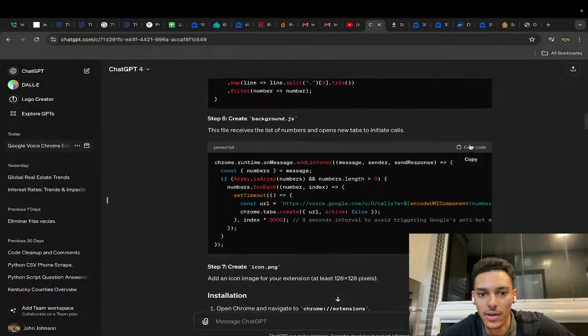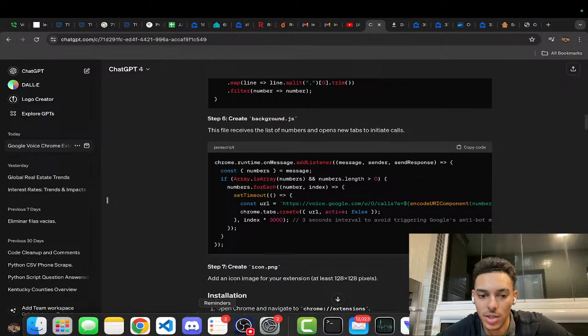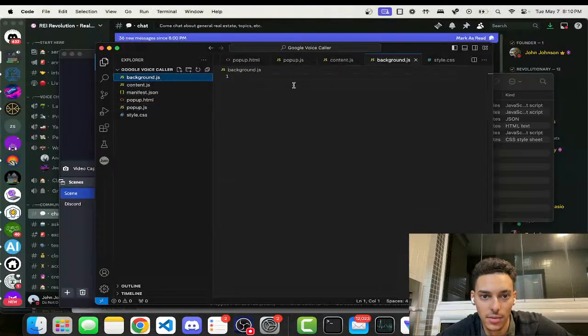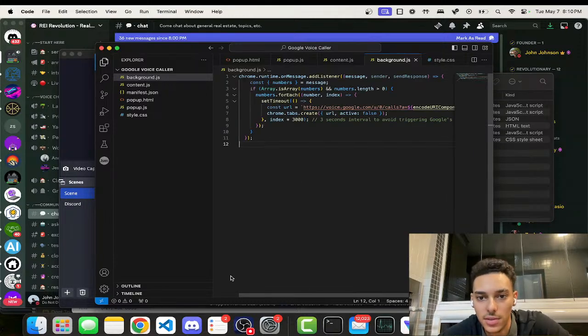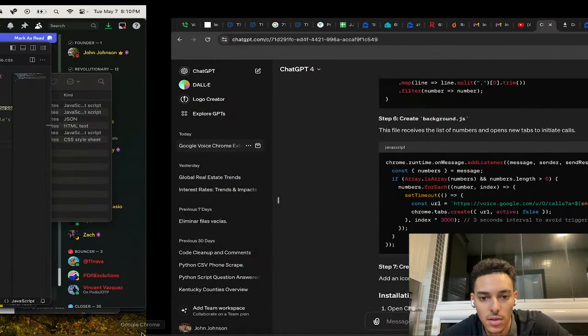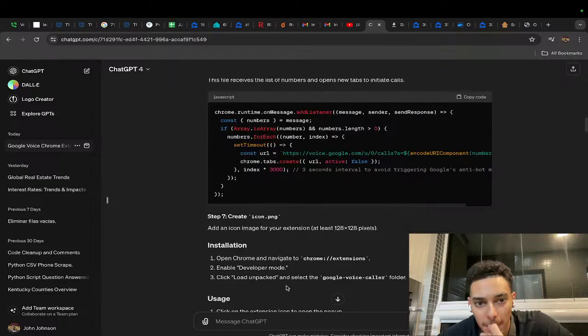Next is the pop-up JavaScript. Next is the background. This file receives the list of numbers and opens new tabs to initiate calls. It literally explains everything. Background. Alright, well, everything has been saved. Let's take a look.